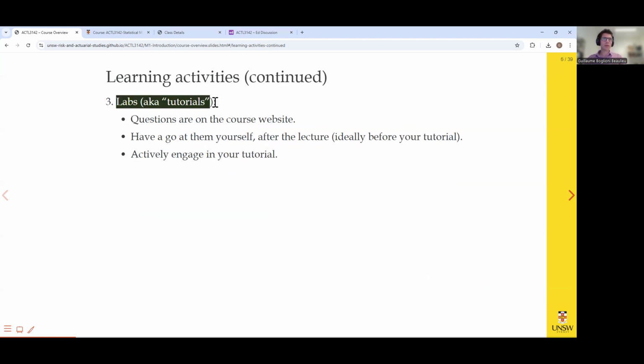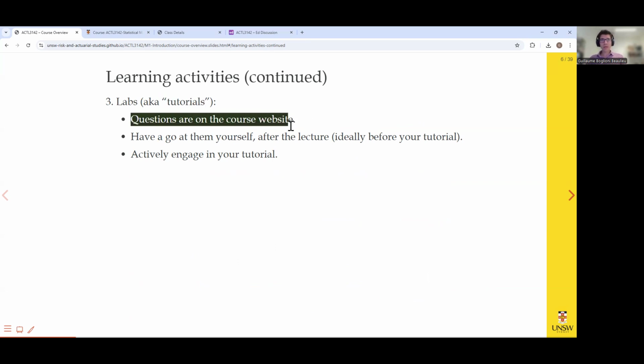Okay, and then of course there's what we call labs here, but this is what others would call tutorials. You have 90 minutes of tutorials every week with a competent tutor. All the questions and even the solutions are going to be available on the course website. As usual, try to do those problems yourself without looking at the solution too much. Sometimes you think you understand by looking at the solutions, but you don't fully understand until you really try to do it yourself.